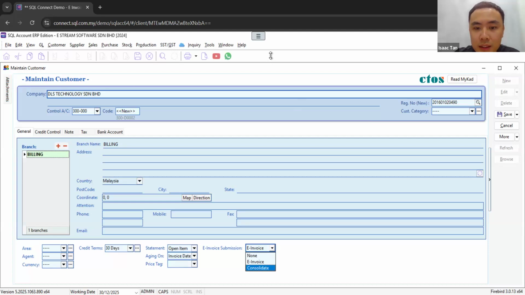So what is the difference between the e-invoice and consolidate? You need to know there are two types of e-invoice: one is e-invoice, one is consolidate. E-invoice is the individual e-invoice, meaning one by one. So if your customer wants an e-invoice, I will issue the e-invoice to the customer. But if the customer does not need it and does not request the e-invoice, I can also submit the consolidate.